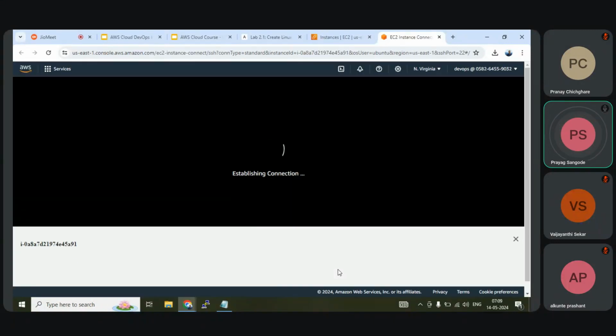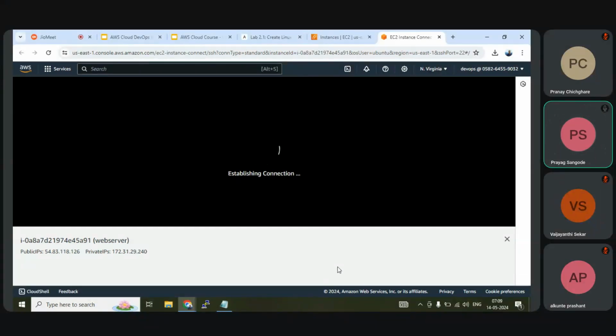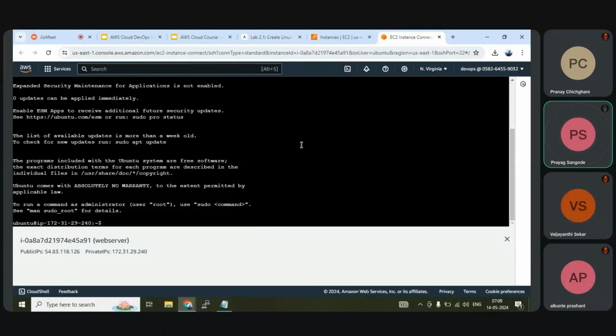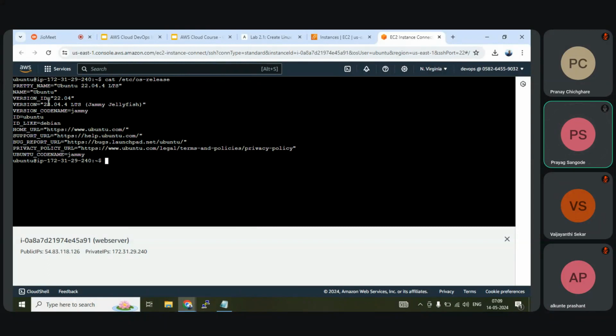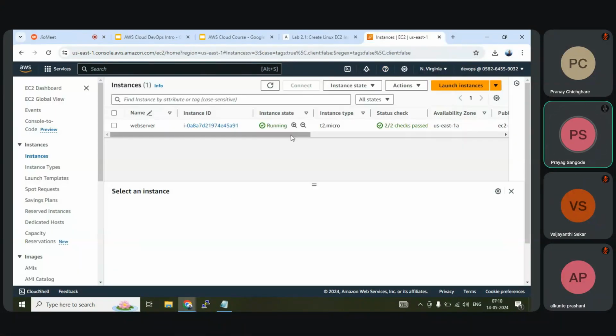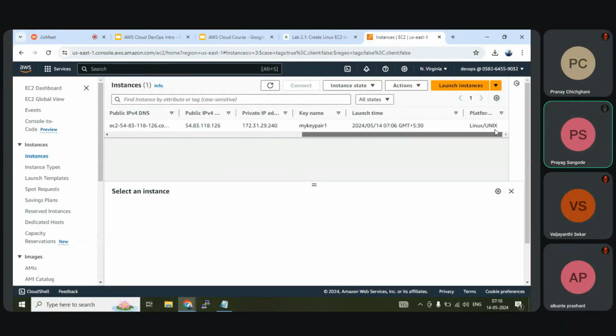When we click on connect, we'll get an SSH connection inside the browser itself. So we are connected to the instance. We can check what the OS release is. We installed Ubuntu 22, and it is showing it to us. I'll close it. Now I can work on it in the browser itself. But in a production environment this option may not be available, so we need to log in via another method.